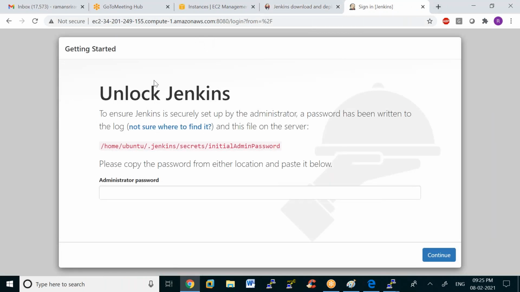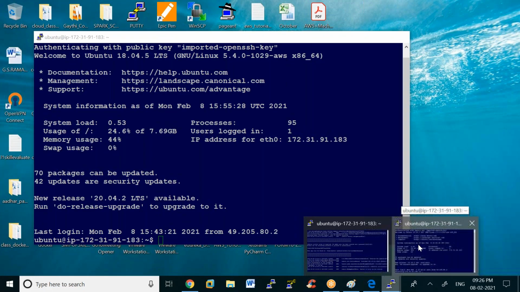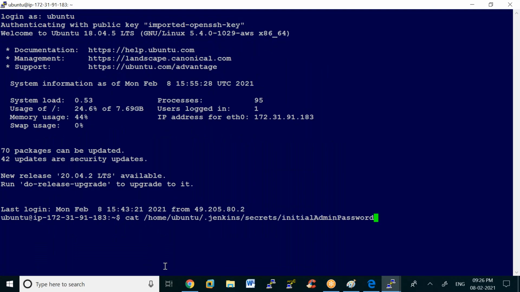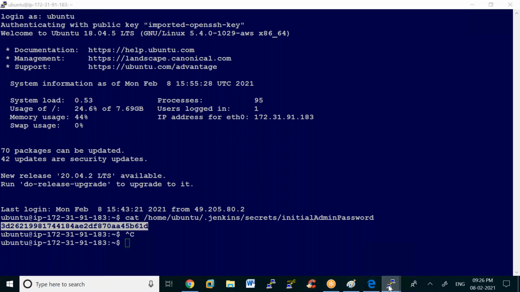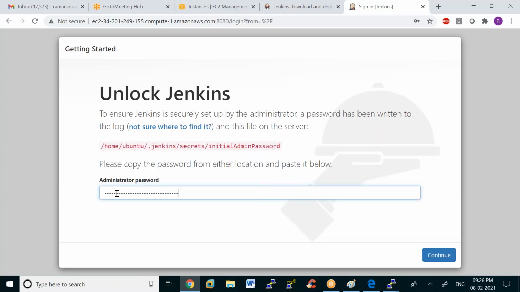Unlock Jenkins. You need the password under the home Ubuntu Jenkins secrets. Right click, copy the password. Where to copy? Go to the screen and type cat and the file path. It will give you the password. Simply choose the password, Control C, copy it, and move to the server. Here in the administrator password, Control V places the password. To install Jenkins, we need this administrator password. Continue.